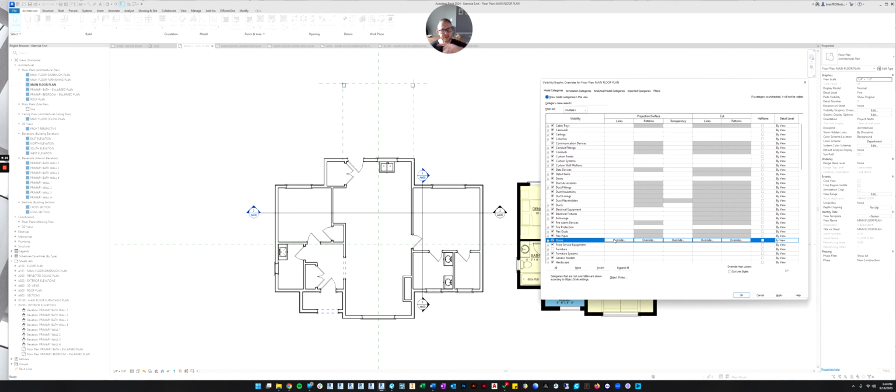And lines is for the edges of the floor. We don't really want to mess with those. I think it's fine to show the edges. But what we do want to control is the pattern. Right now, the patterns are showing. So maybe we just want to shut off the patterns. We'll keep the floors, but shut off the floor pattern.